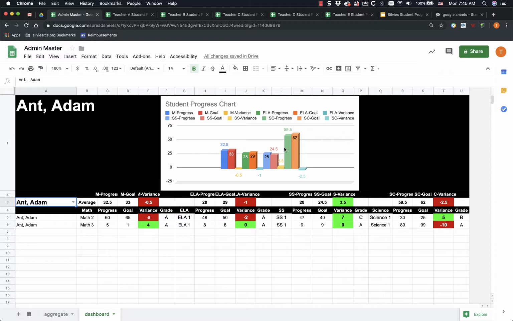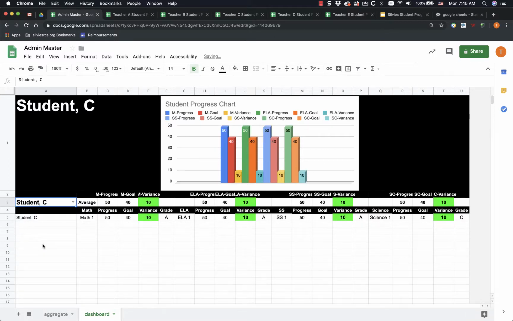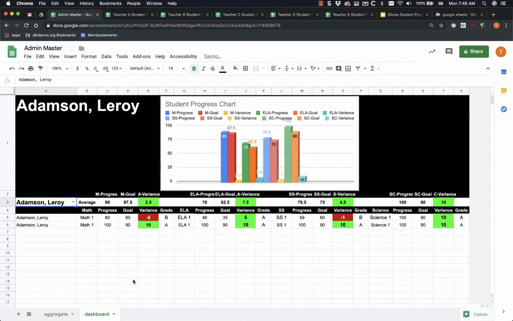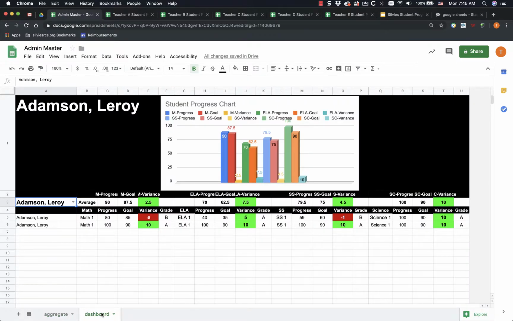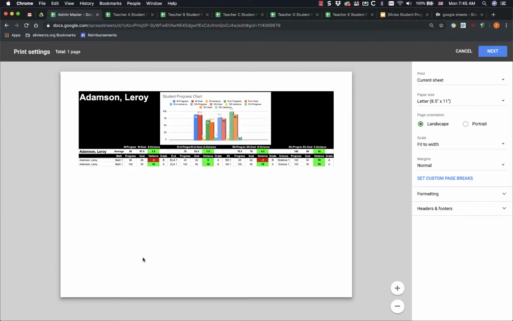And then a chart shows us the math progress, math goal, and math variance, and maps that out for us. And again, with the drop-down menu, I can select whatever student I have data collected on. So again, we've aggregated the data and then built a dashboard so the administrator can view by student. By the way, this actually does print nicely, so an administrator could just go ahead and print a report quite easily to send off to a parent.